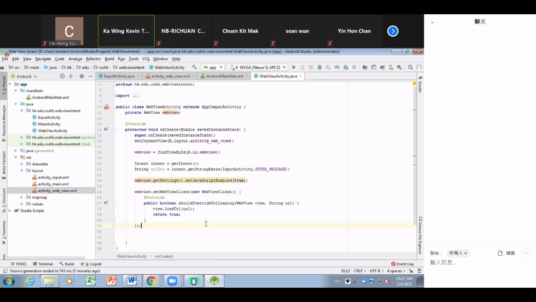That means if you follow the URL and open a specific website within this web view, then the website may contain other links.